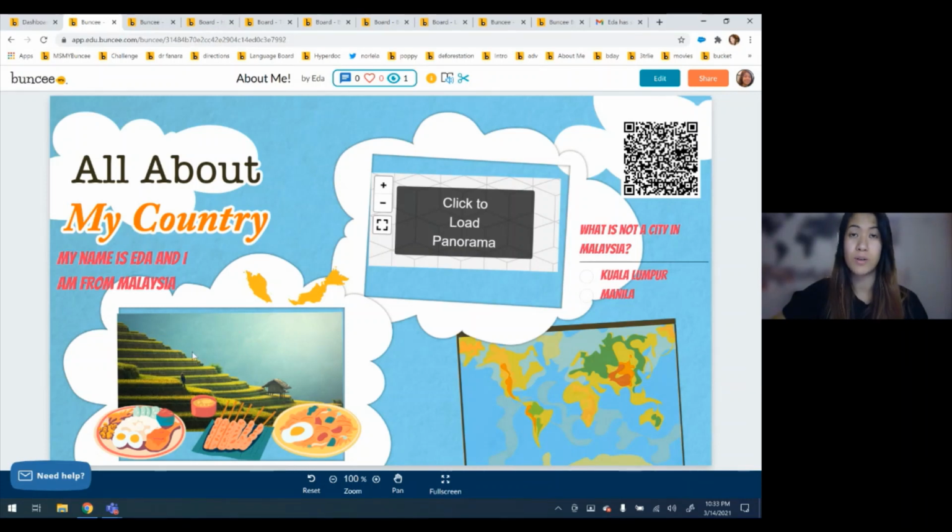But otherwise, what you'll notice is that during the session, we added these multiple choice questions. So what is not a city in Malaysia? And so if I chose Kuala Lumpur, of course, that's wrong. So it shows you the X mark. Or if you chose Manila, that's right. So you can send this to your kids so that they'll be able to do, let's say, a self-paced assessment as well.